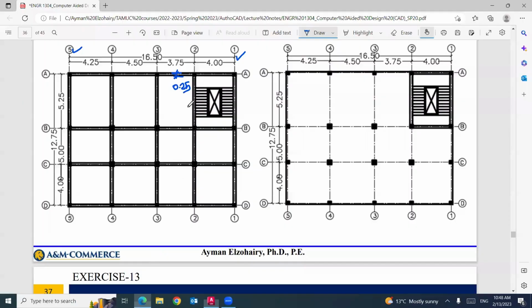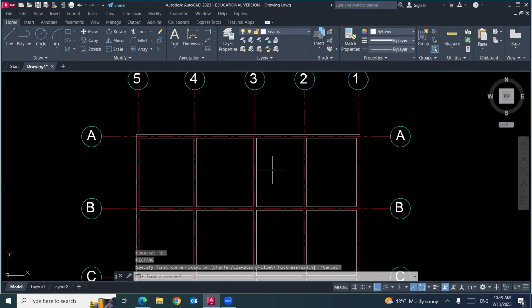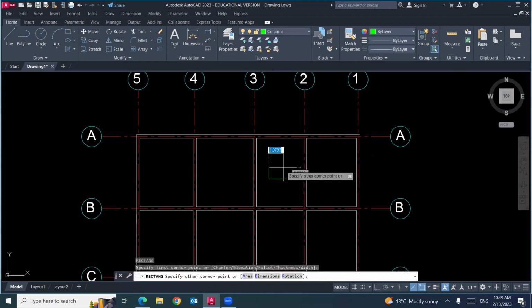I will draw the columns. We can assume this rectangle is like a rectangle with hatch. This side is 0.25 and this length is 0.5, for example, or 0.75, whatever. So I can draw a rectangle. I have another mistake. Before drawing your columns, I need to select the layer which is called columns. Don't forget this. Rectangle, I will define 0.5, 0.25.